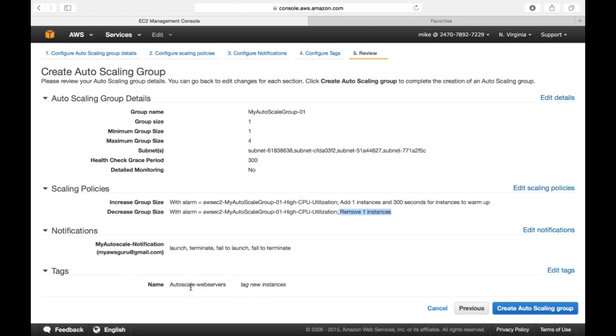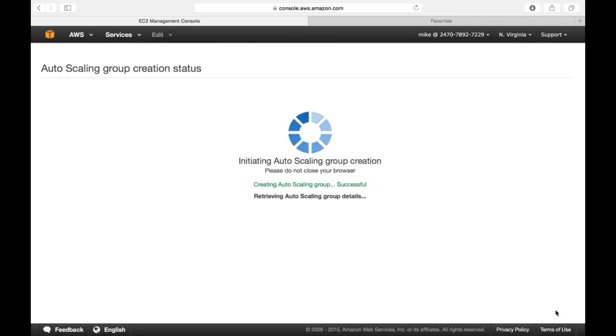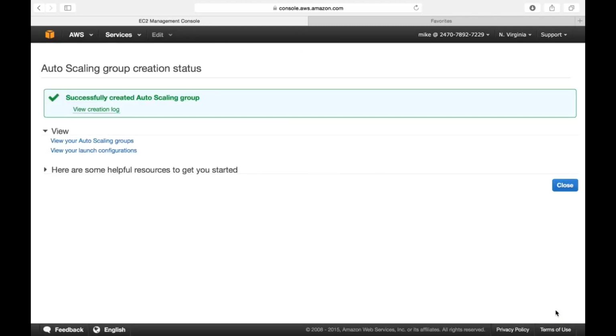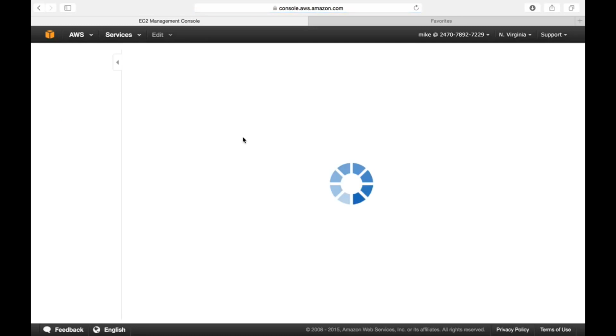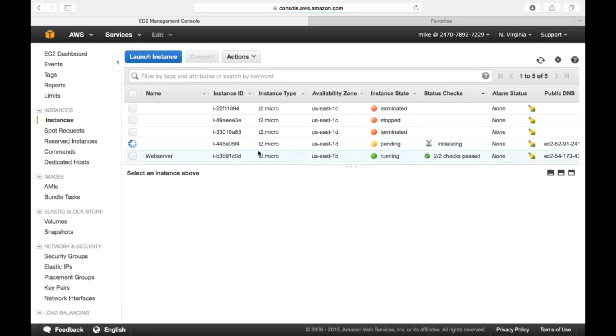This is the name I'm going to get on the instance. Good, all looks good. Create auto scaling. So it's coming up. Now if I go back to my instance, I should see 1 instance is coming up. Okay, seeing one of the instances launching.